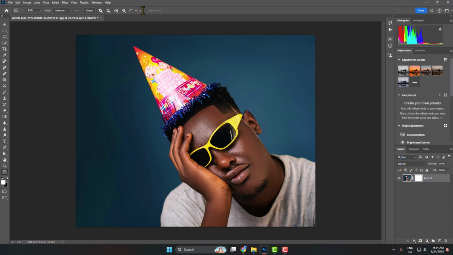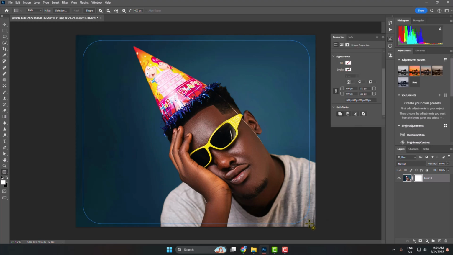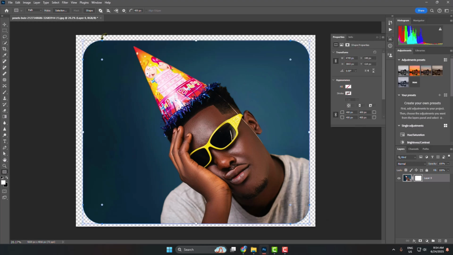And here we can see the border or corner radius. So give your value here. I'm giving 400 pixels. And then all you need to do is go ahead and draw your image just like this. And here, as you can see, this image now has round corners.